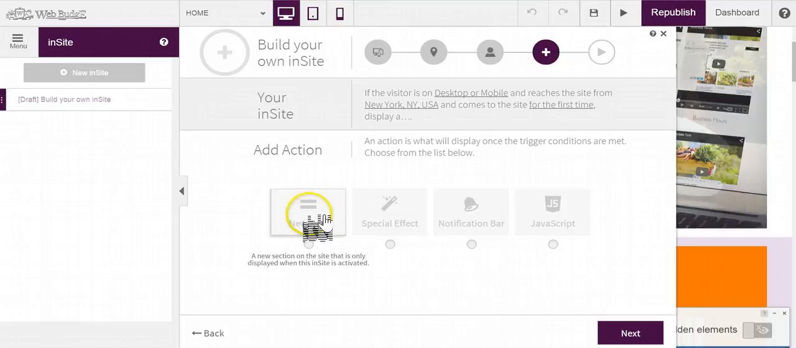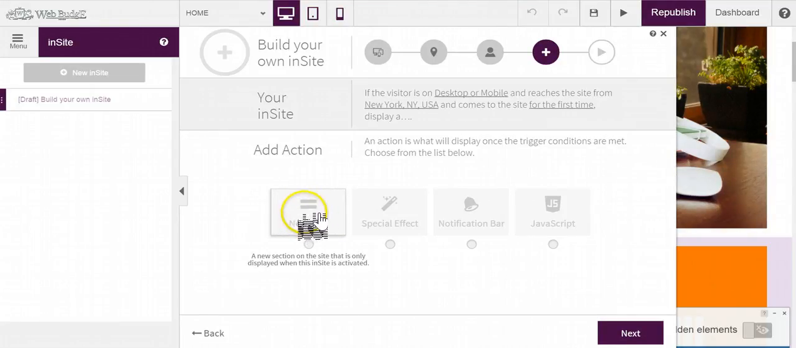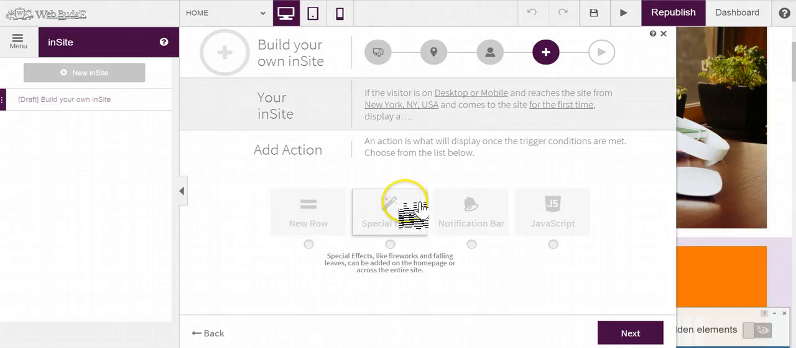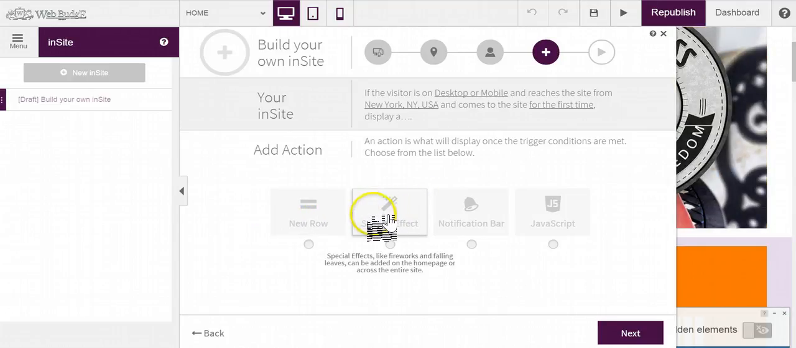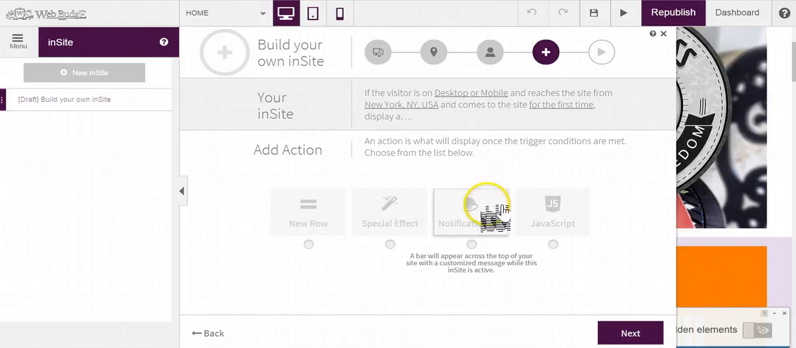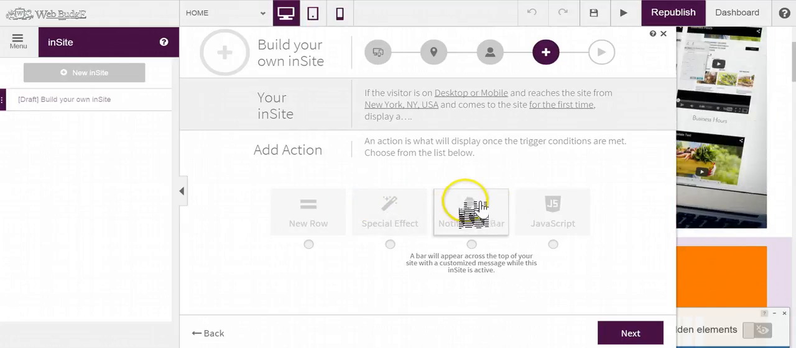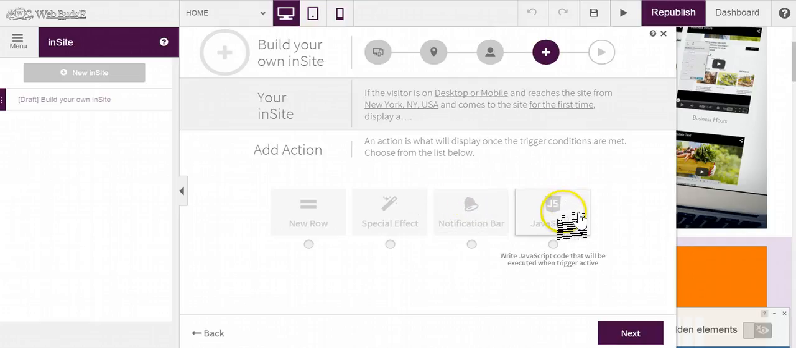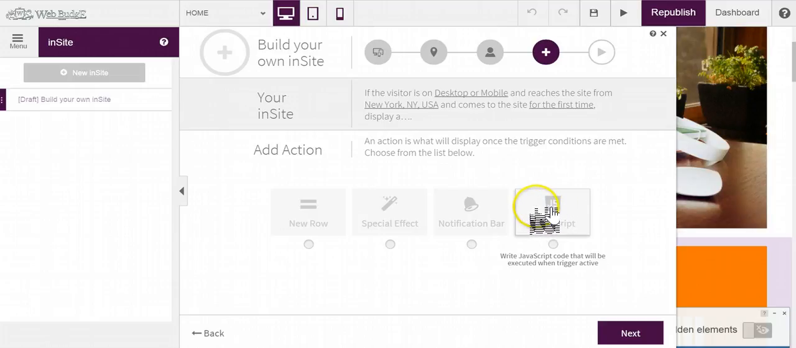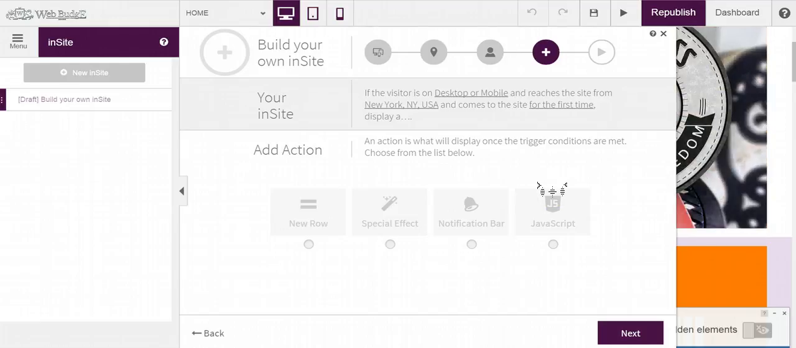New row is a new section on the site that is only displayed when this inSite is activated. Special effects like fireworks and falling leaves can be added to the home page or across the entire site. Notification bar. A bar will appear across the top of your site with a customized message while this inSite is active. And then there's JavaScript. You can write JavaScript code that will be executed when the trigger is active. So if you're a coder, you can drop in your own JavaScript. Let's go over these a little bit.